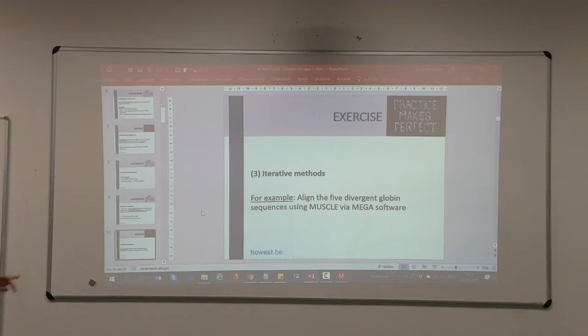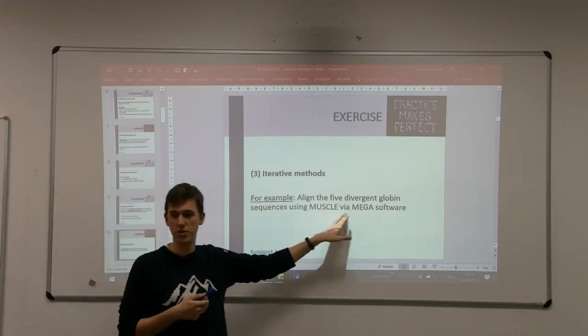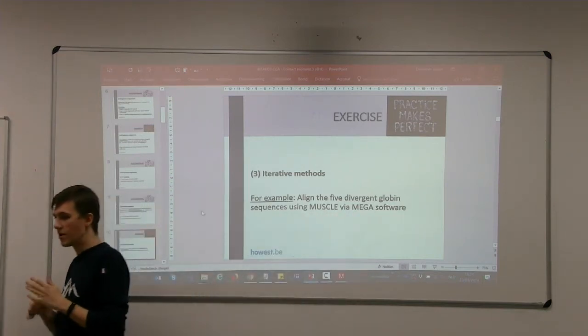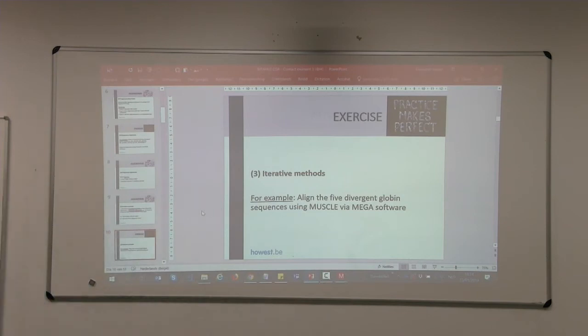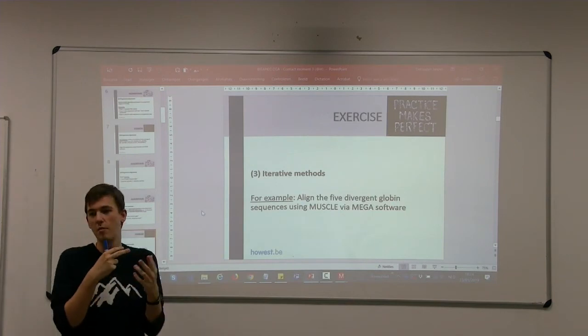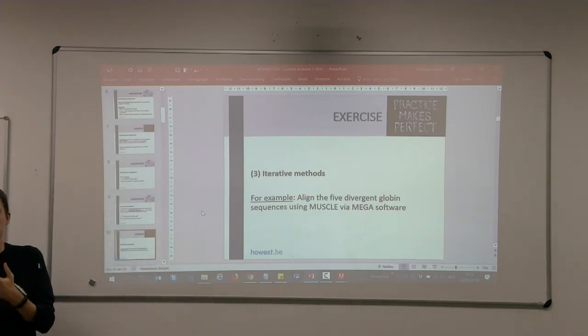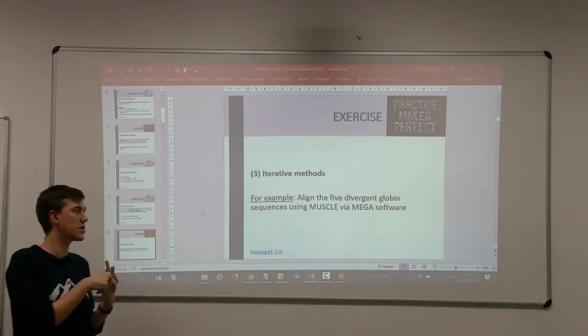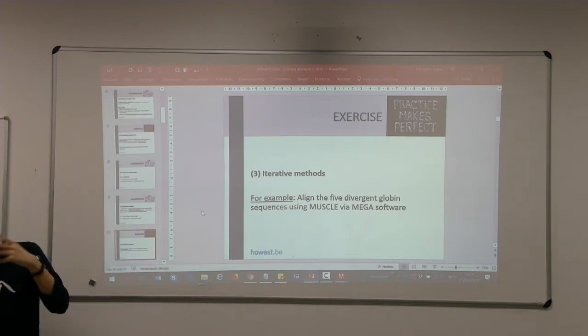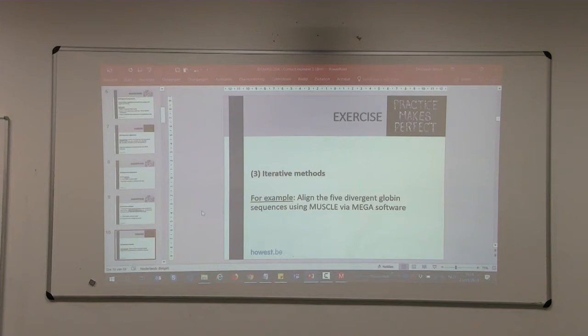An example of an iterative method is MUSCLE, which is also available in MEGA. The other methods are not available in MEGA, so we only have ClustalW and MUSCLE. That's why we choose one of these. But there's no consistency-based method or a structure-based method that we can use, but these are available on the web and in other software packages.